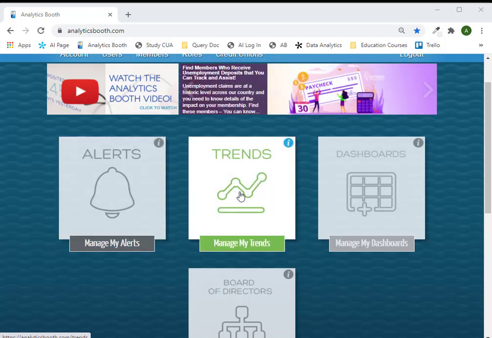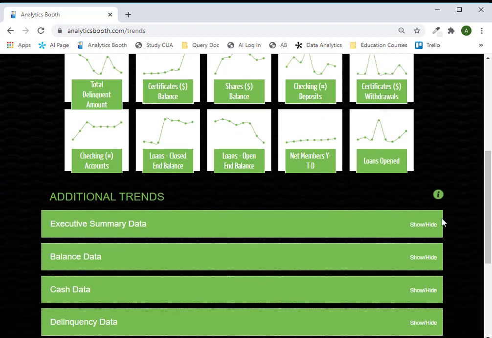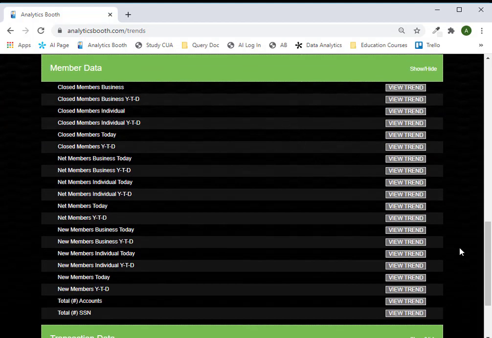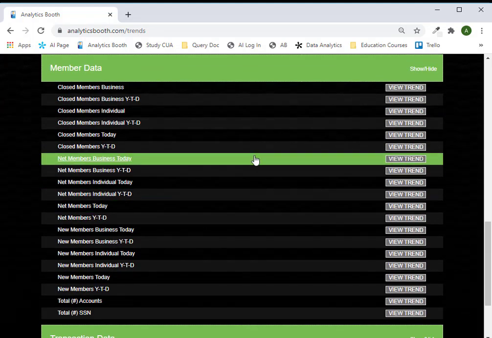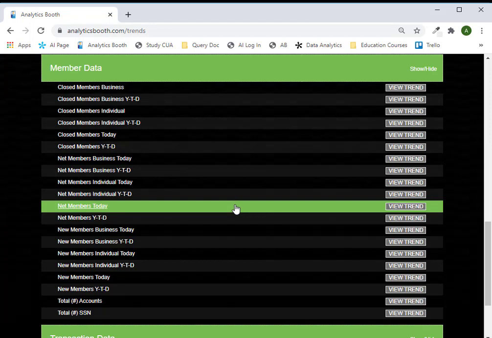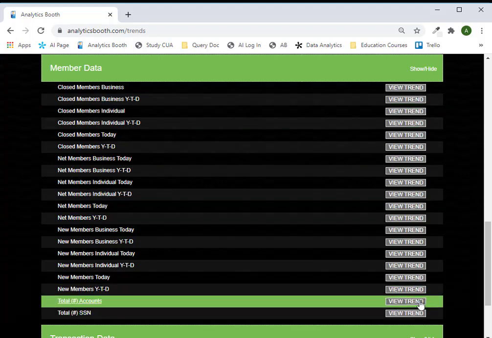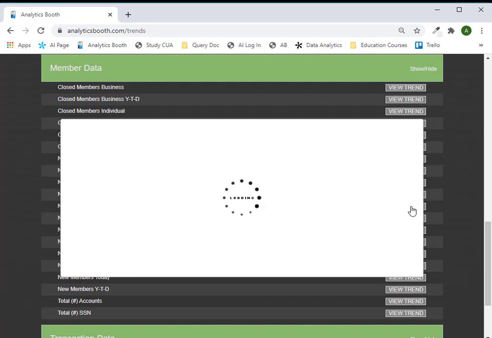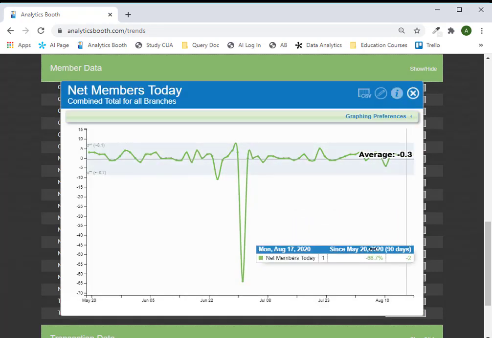But let's just look at 1 or 2 through trends real quick. We're going to open this up and go to member data, expand this option, and let's just look at net members today. Now there's also closed and new and then just totals. Let's look at net members today and view the trend. When I say today, I mean literally on a daily basis.